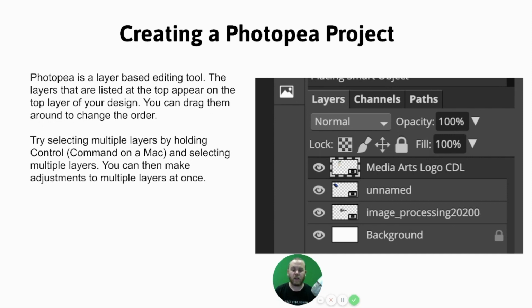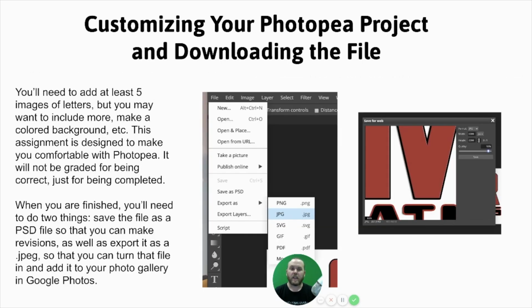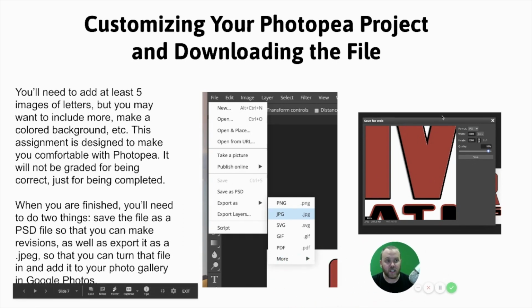So moving right along. Customizing your Photopea project and downloading the file. You're going to add at least 5 things to it, 5 different letters to spell out something. You might do more, and then you can do all sorts of things to just experiment with Photopea. And then you'll download it. But I'm going to demonstrate all this before we get into downloading it, because we haven't even seen it yet.